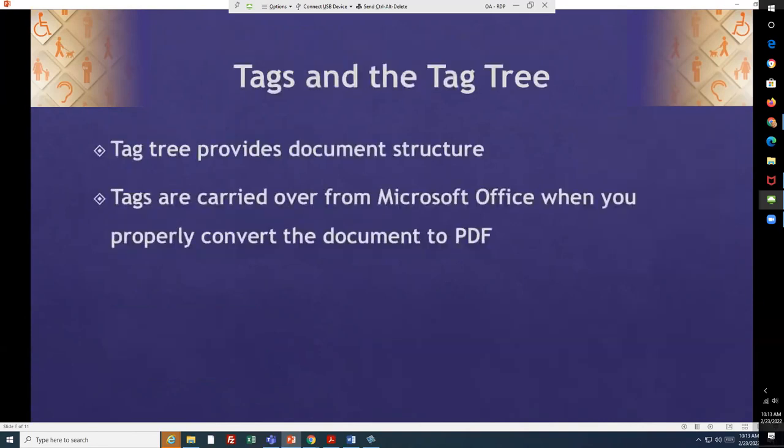Okay, so I mentioned something about tags. Tags provide document structure, kind of quote unquote behind the scenes. If any of you have ever looked at HTML source code before, which many of you may have at least looked at, but don't use on a day-to-day basis, you'll see a lot of similarities between HTML structure and tags in a PDF document.